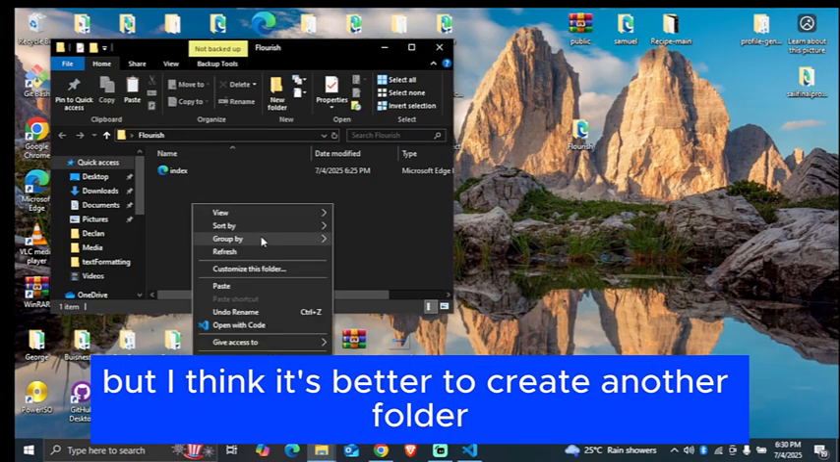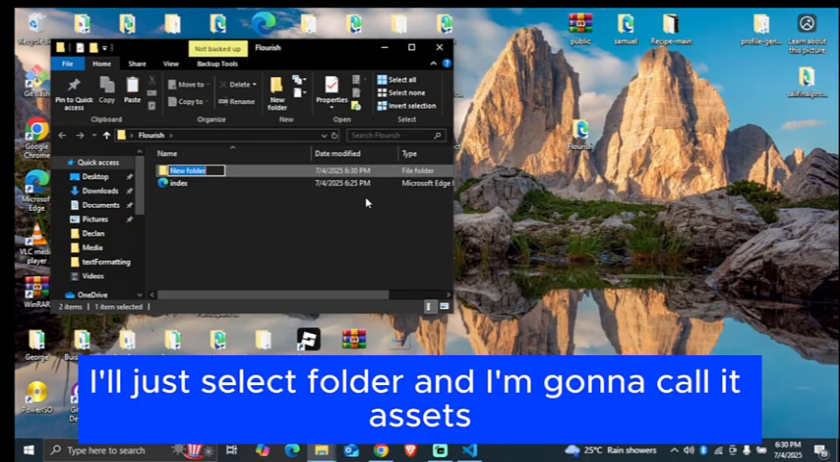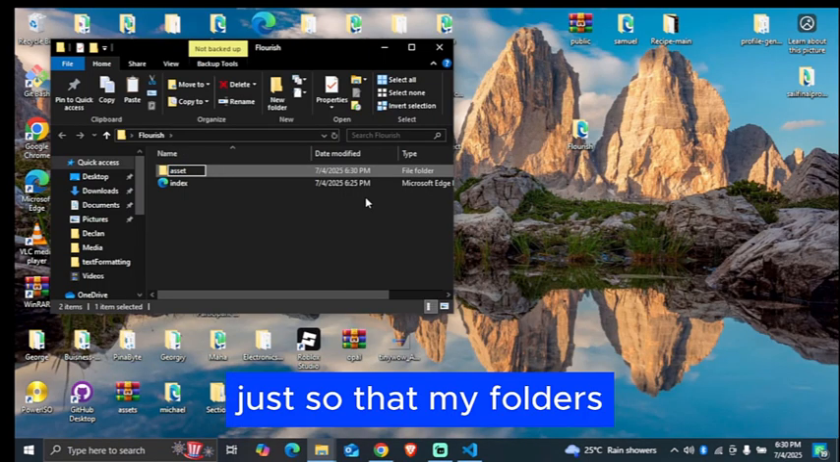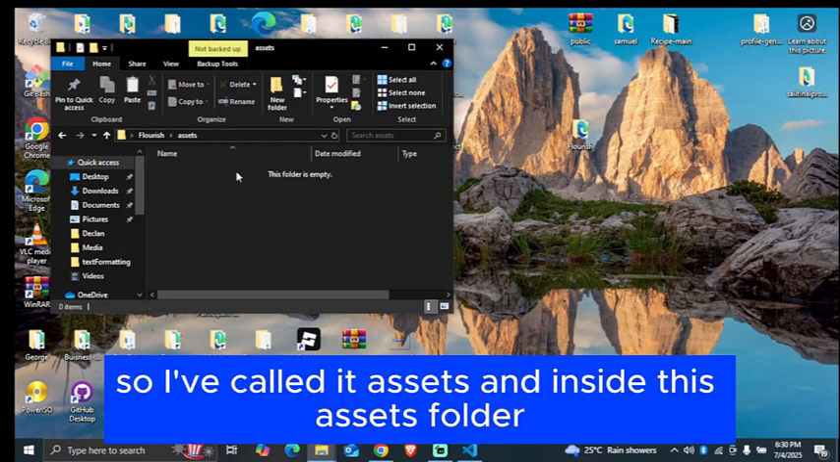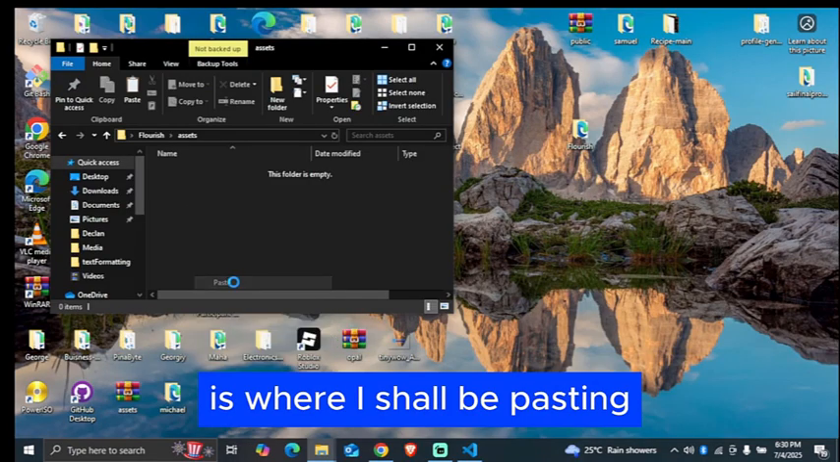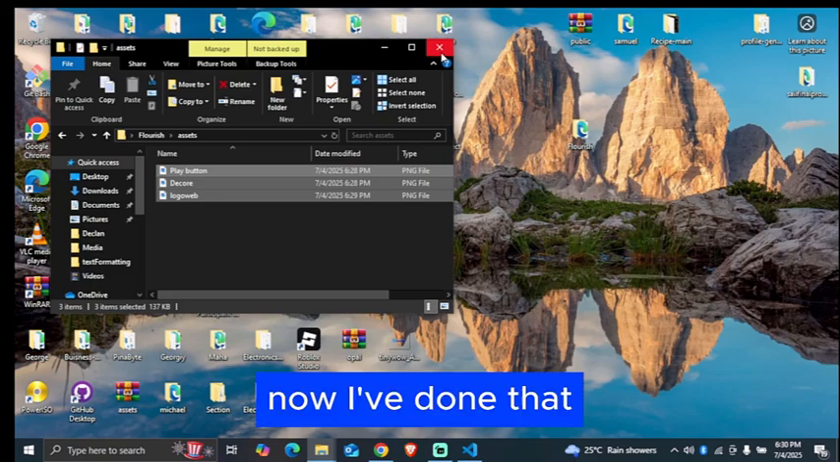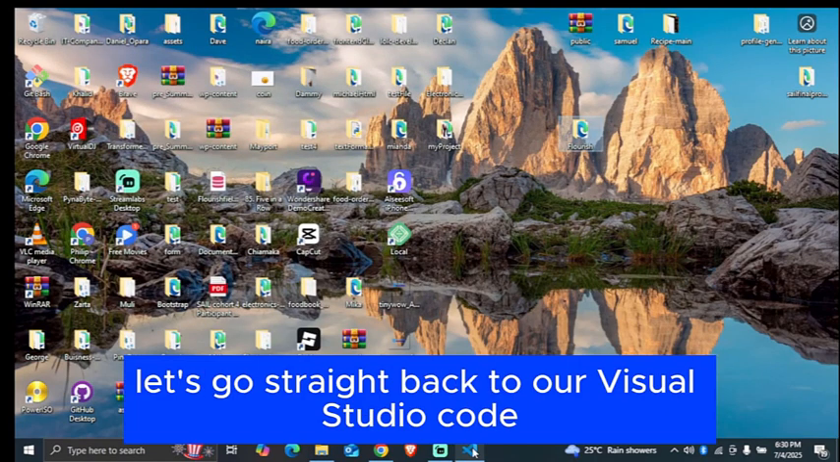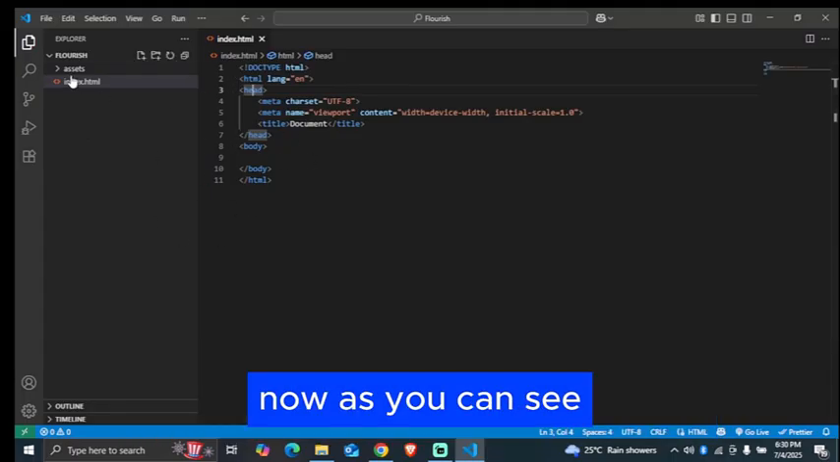But I think it's better to create another folder for the images inside. To do that, I'll just select folder and I'm going to call it assets, just so that my folders and my files will be well organized. So I've called it assets, and inside this assets folder is where I shall be pasting all my images. Now I've done that. Let's go straight back to our Visual Studio Code.